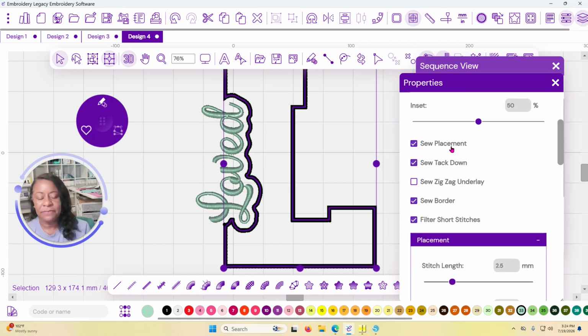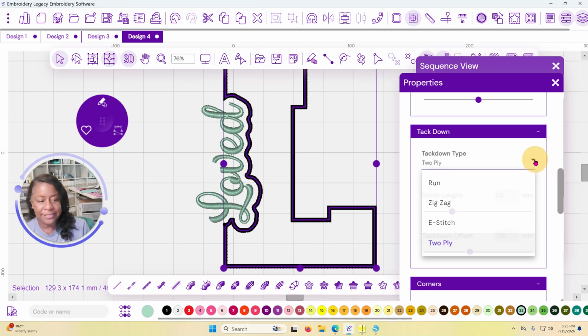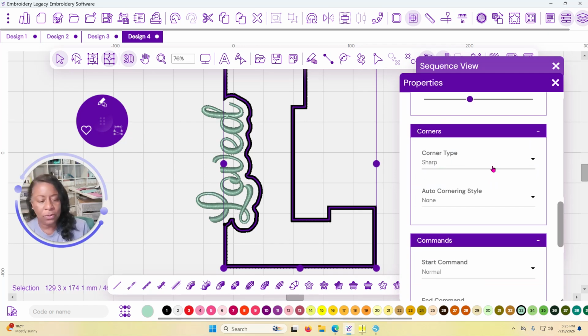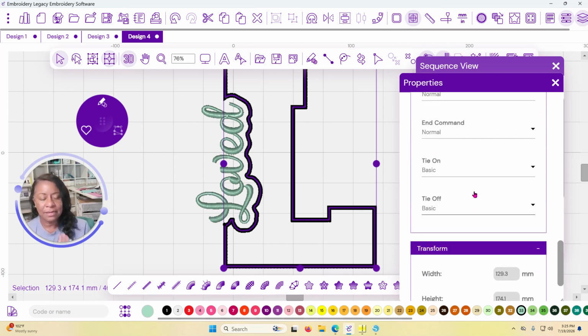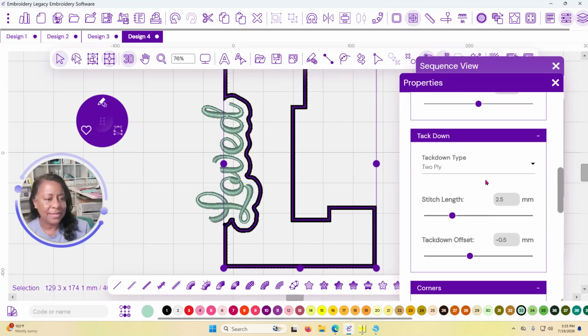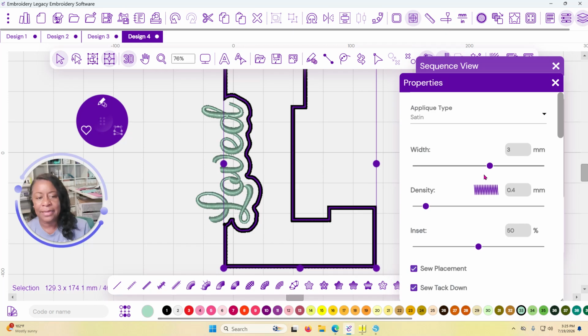So all of these things, if you want a placement, if you want a tack down, if you want your tack down underlay to be a zigzag, if you want the border, you can change all of these things. If you want your tack down to be a double run, a zigzag, an E-stitch, all of the variables for each one, how you want your corners, start and stop, the commands, like where you wanted to start, if you wanted to trim, if you wanted to keep going, all of that is still editable even when you choose the automatic applique. So we're going to make that applique just a little bit wider.